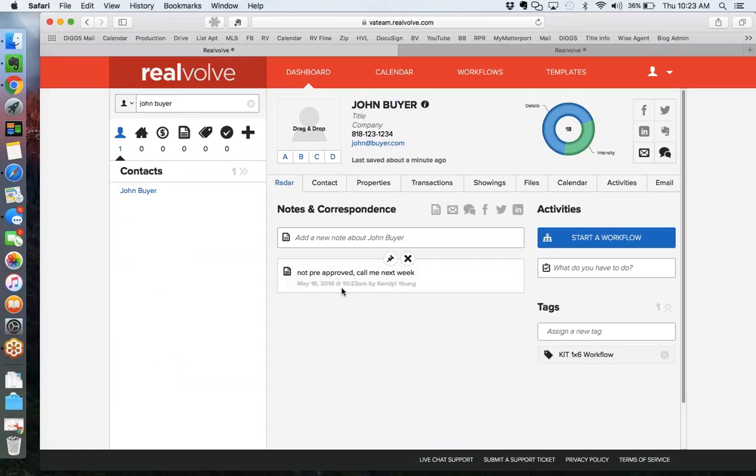So this means you could have 18 phone calls that you need to do. You can power through these 18 phone calls, dialing, talking, taking notes, and then moving on to the next. And everything is going to show up on your client's record right there. So it's a huge time saver. It makes you a lot more efficient.